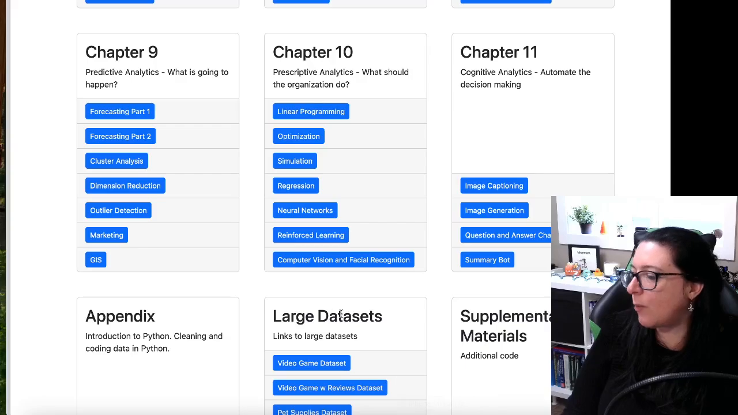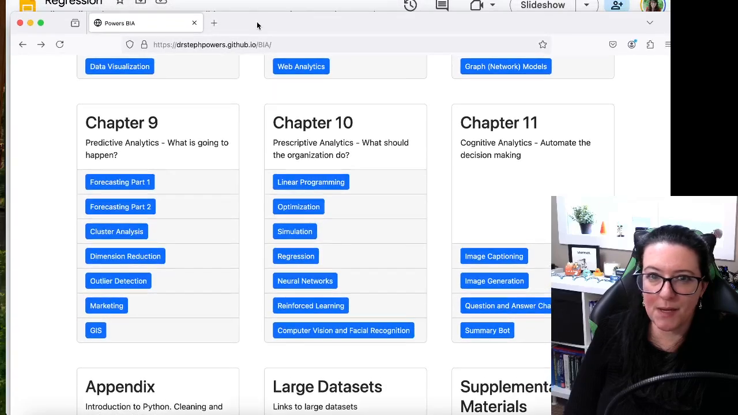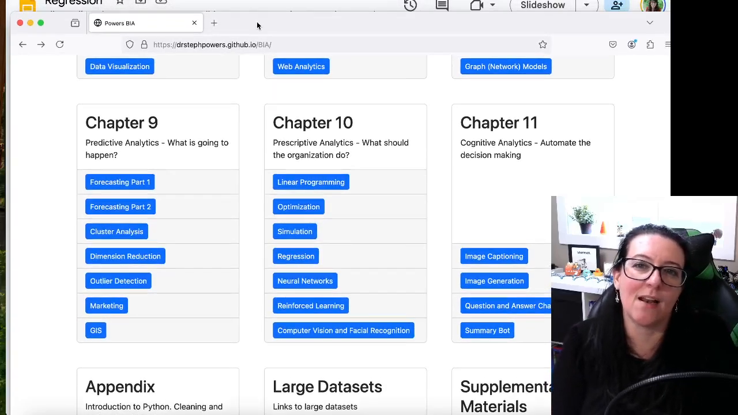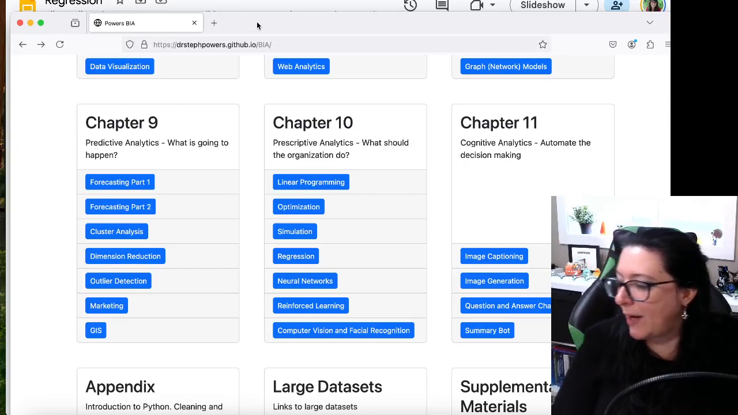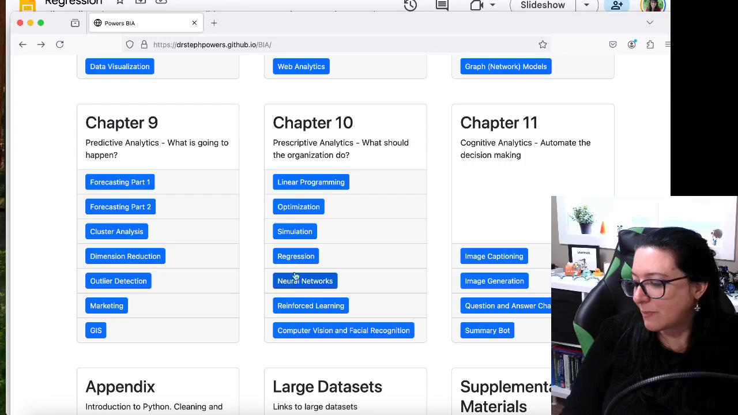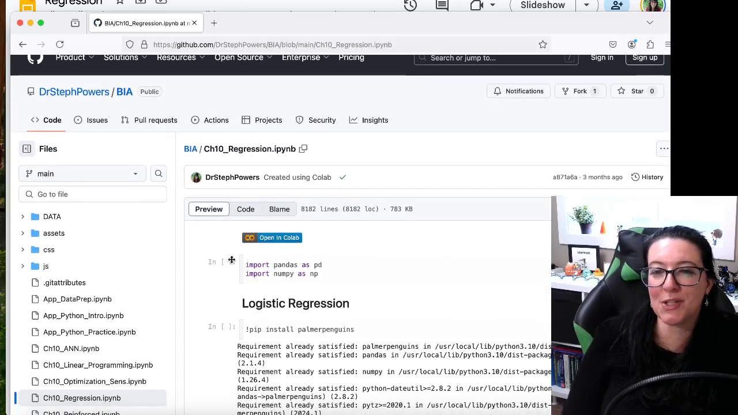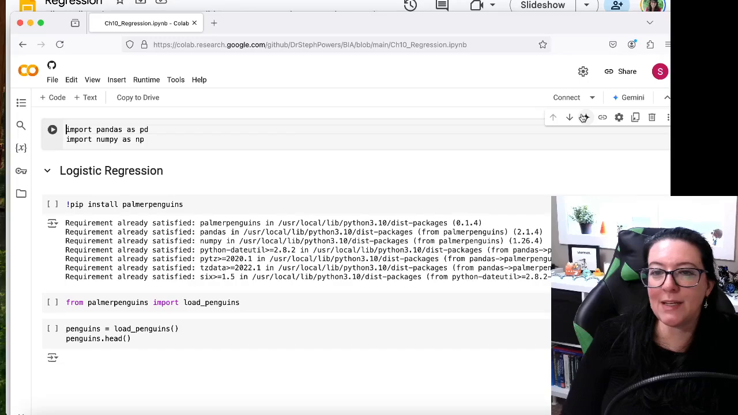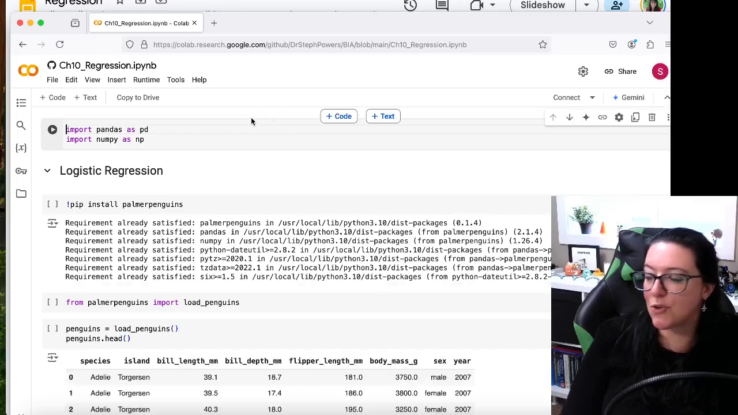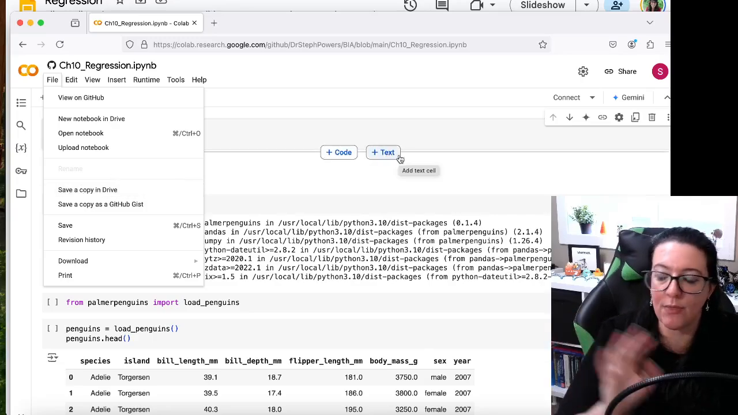If you're working along with us, we are at Dr. Steph Powers, drstephpowers.github.io/BIA/, and we are here in chapter 10 under regression. Working through this workbook, to open this workbook, click on Open in Colab. When you do that, you will need to log into your Google Drive. You will need to save a copy to your Google Drive so that you can run the code and amend the code.